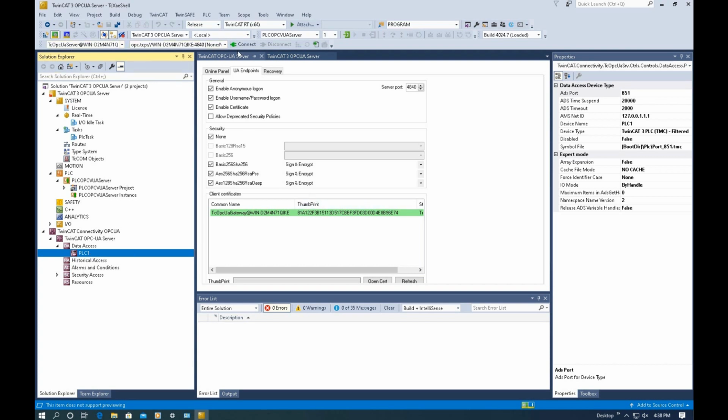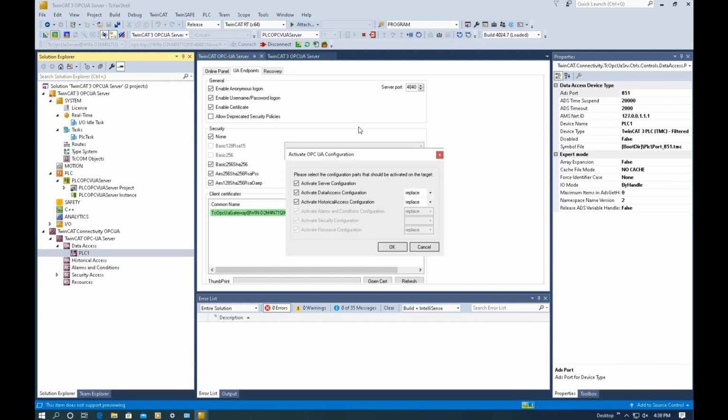Okay, so let's run our PLC. And currently the PLC is running and the OPC UA server is running. And keep in mind, we need to click this active OPC UA server config, and check out this active server configuration and active DA. This is our DA here, and active HA, that HA is here. So click OK, because some people will forget this.